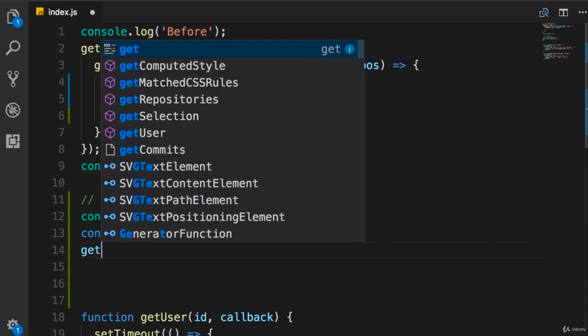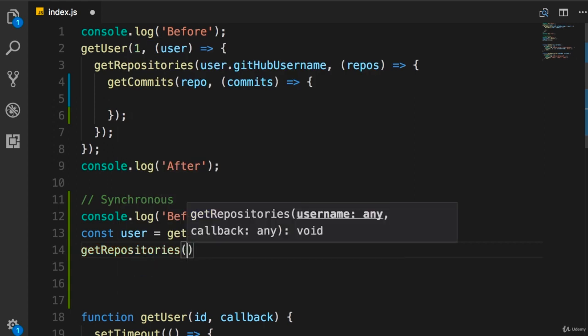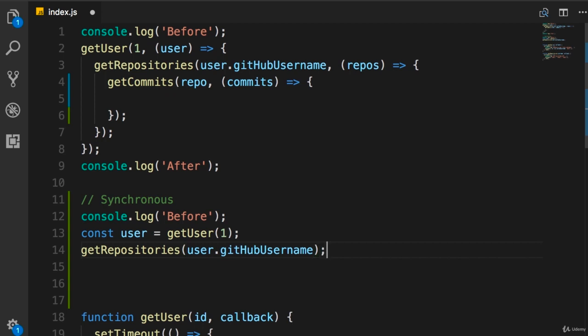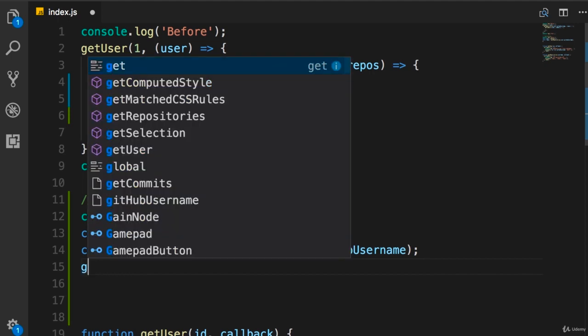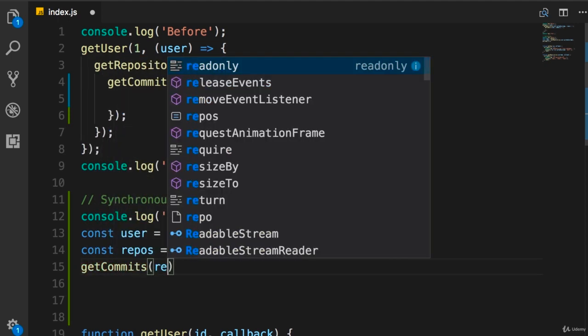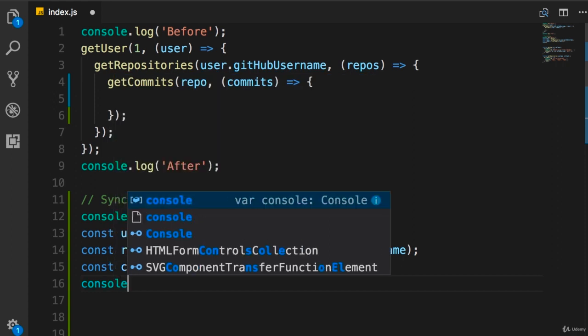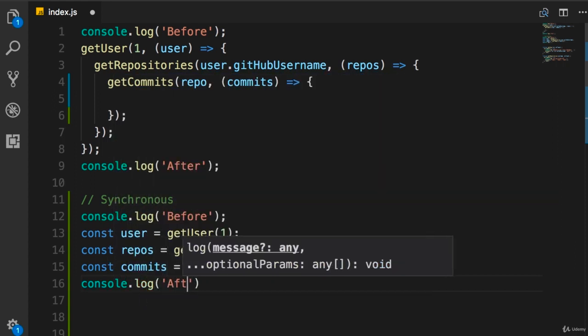Then we would call get repositories, give it user.github username. This will return an array of repositories. And then we would call get commits, pass maybe the first repository here, and get all the commits. And finally, we would do a console.log of after.